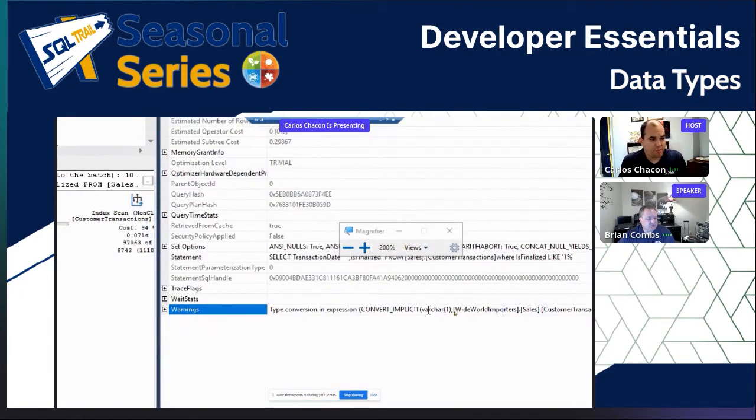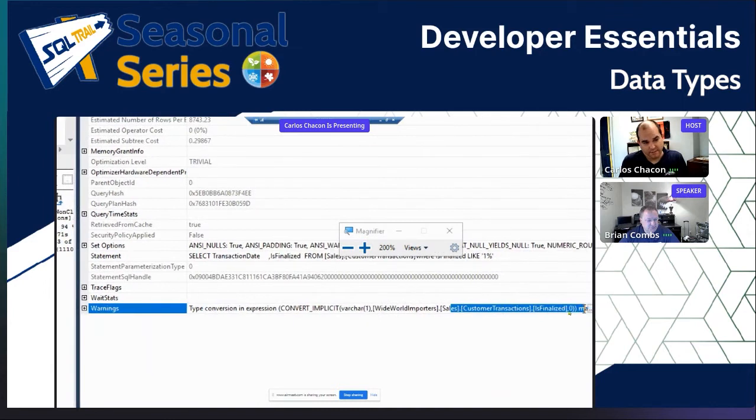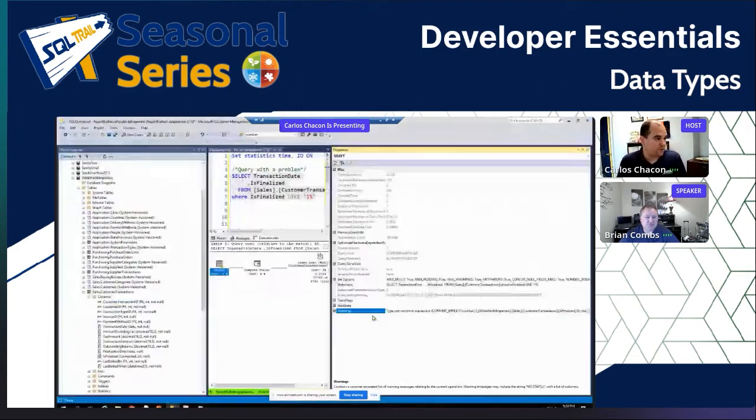So here it's telling us that there's an implicit conversion on the transaction ID, the is finalized column, meaning that the data type you're passing me and the data type of the table, when I'm doing my comparisons, they're not the same. So SQL Server has to do a conversion to convert this data type to the other, so I can actually make the comparison. And that can be costly for SQL Server.